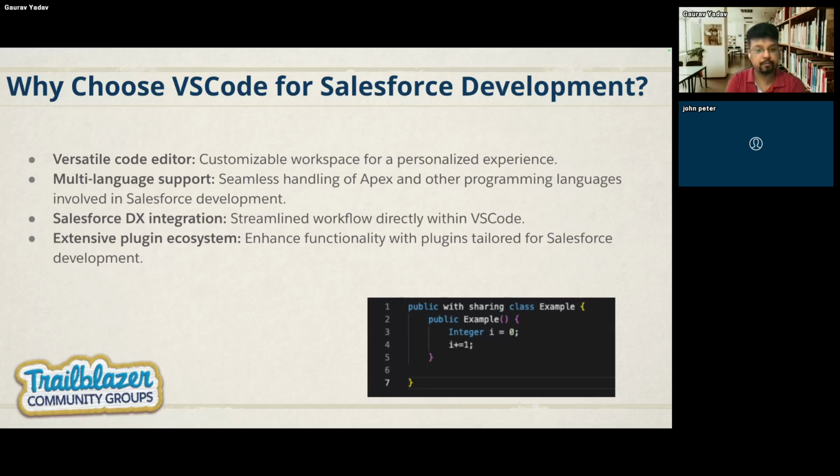It has multi-language support, meaning multi-language programming support. It handles Apex and other programming languages, especially for LWC. It supports JavaScript. And if you are interested in other programming languages like Node, Python, Bash script, those are supported directly from VS Code. And it also has Salesforce DX integrations.